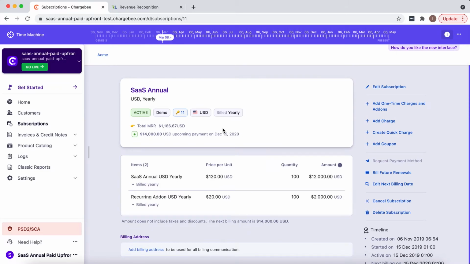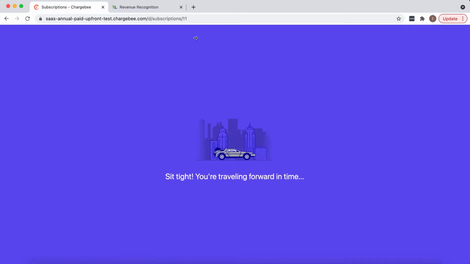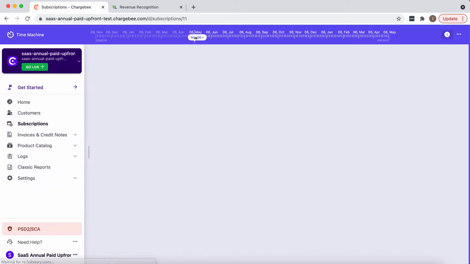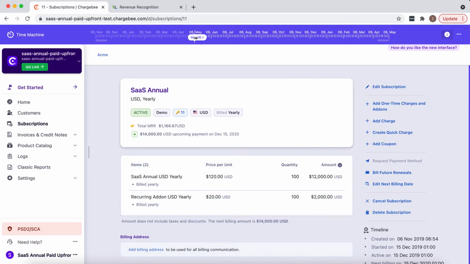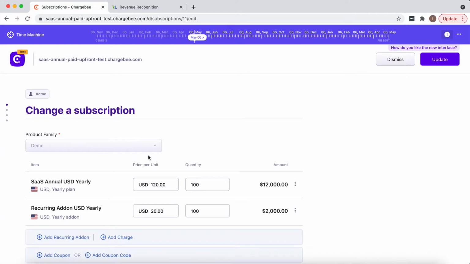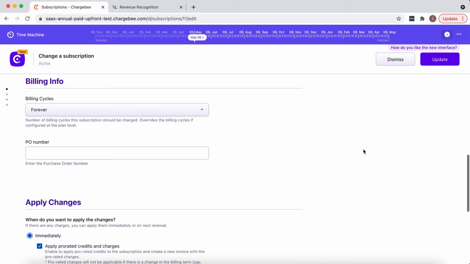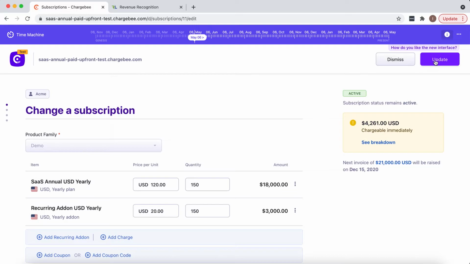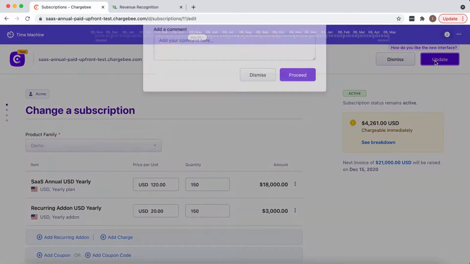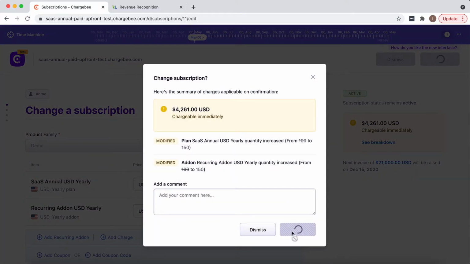Next, what we'll do is we will try to do an expansion. So let's move ahead a couple months to May, and then we say that since they were in overages, they want to expand from 100 units to maybe 150 units. What we'll do is we'll do a subscription edit, and we'll go here and change the number of units to 150. Let's say update. So now that we're here, we're demonstrating a midstream increase in the number of units, so it's an expansion.